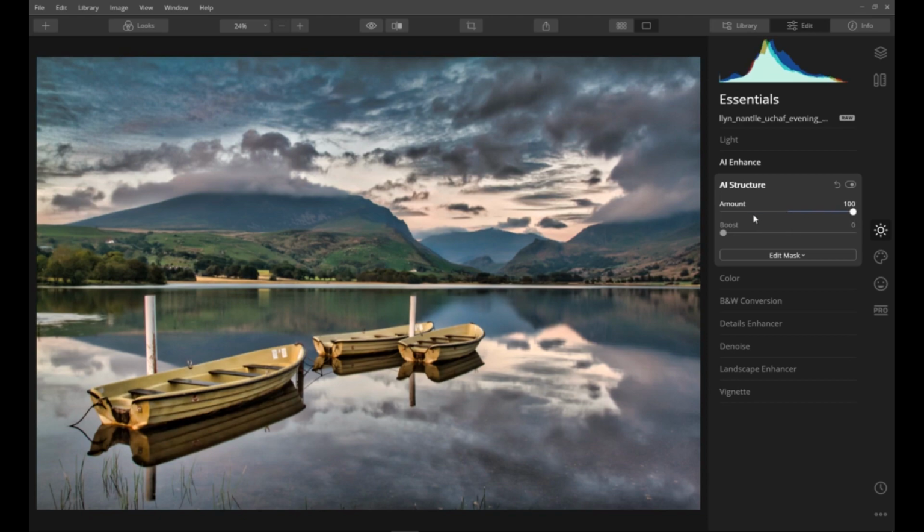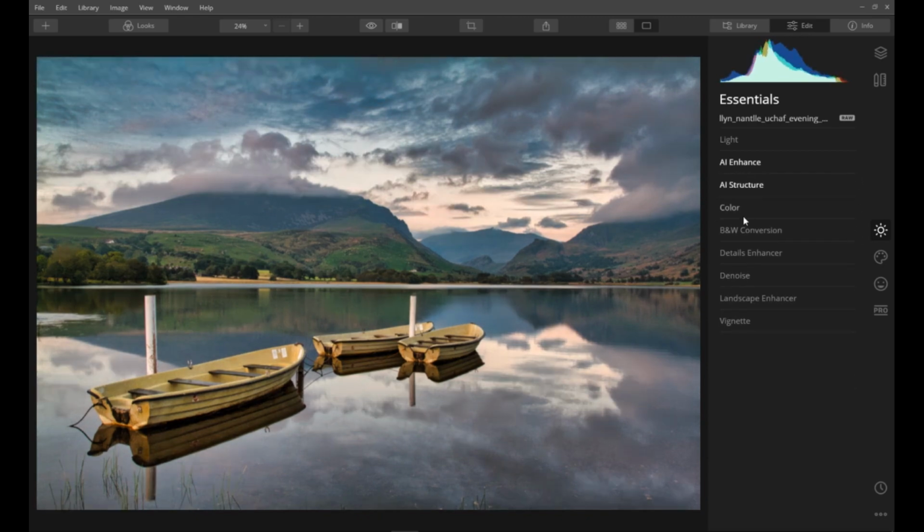That's kind of up to 100. Boost lets you go even further. So you probably would never end up with an image that's boosted to 100 and then up to another 100. But it shows you how clever it is in picking out the relevant parts of the image and applying the alteration. So I'll just switch that back down to about there.